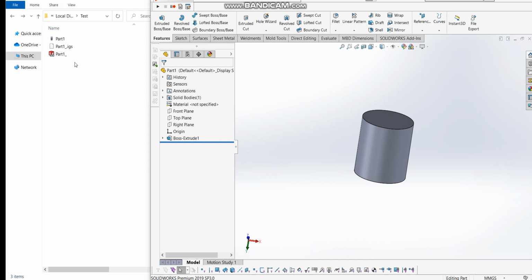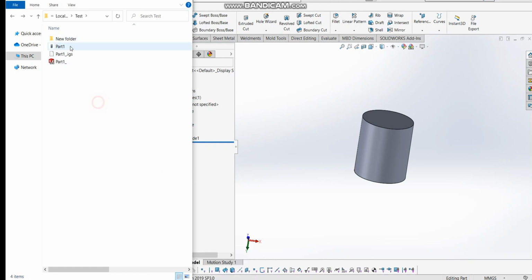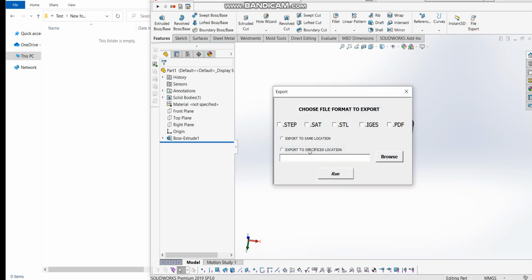Or else, if you want a different specific location, you can also select a new folder inside. For example, I just want to save here, and you can select this D drive or some other location. You can even browse when you go for the file export option. You can browse here, or you can just paste it, and select this option, export to the specific location, and you can even convert these two formats, which we haven't selected before.